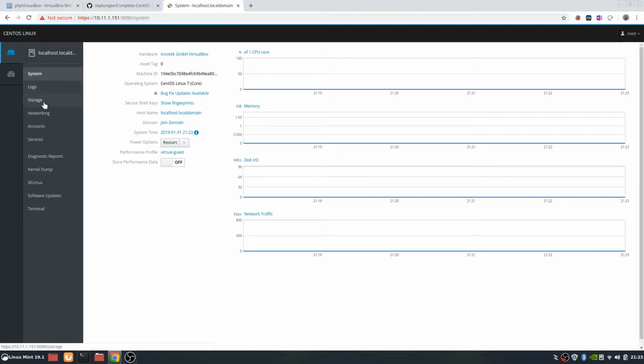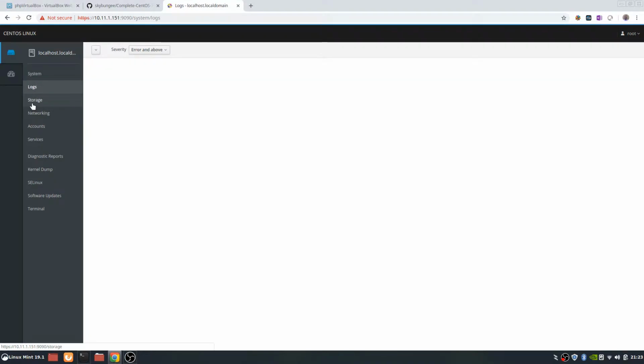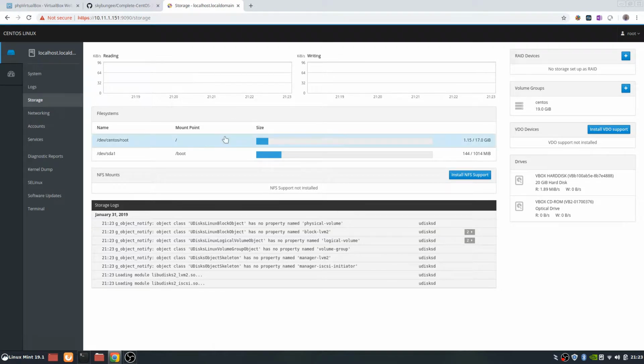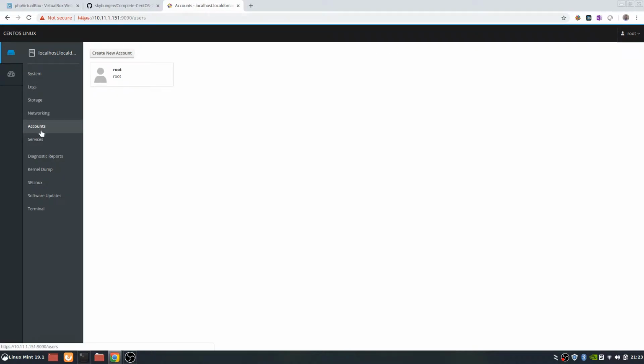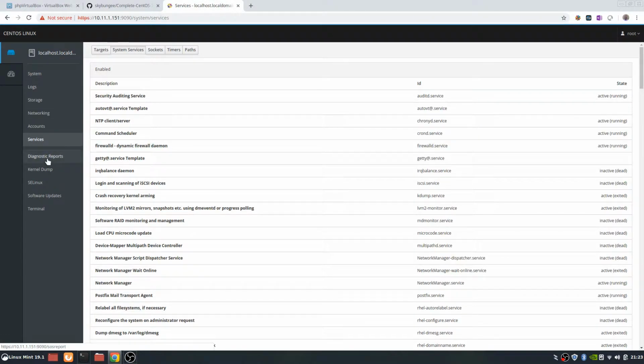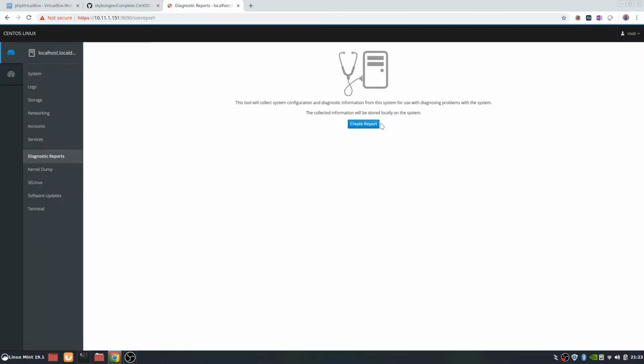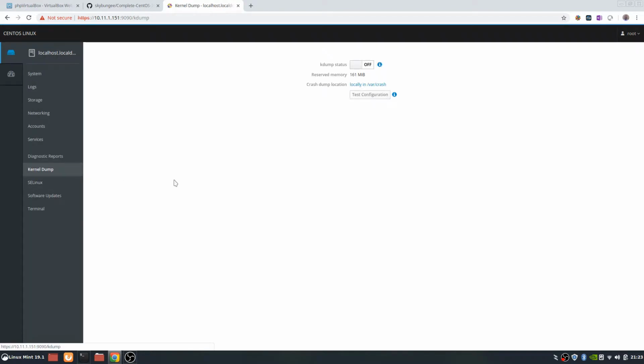And as you can see, we got a nice little system overview. We've got logs. We got storage information. We got networking information, IP address, interfaces, firewall, 2 active rules, accounts. You can create accounts, services, shows us our services, diagnostics report. You can automatically create an SOS report. And it's nice because it'll actually make it so you can download it, so you don't have to go to the box, SSH in, and do all those different things. You can see the kernel dump settings. It is set up. SELinux, you can see, is enabled.